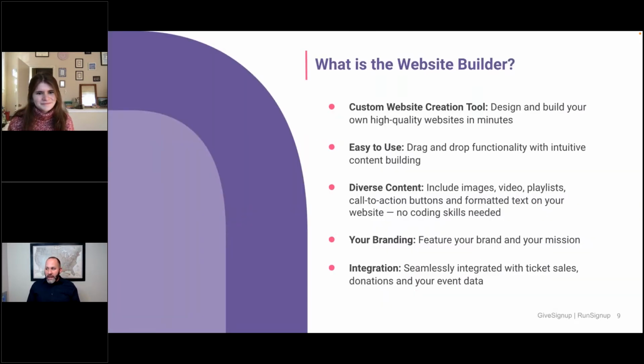All right, so what is Website Builder? This is a tool that we have developed here, and it is a way to create a custom website. You can do this by designing and building your own high quality website in minutes. It's taking a lot of elements that you're already inputting when you're setting up your ticket or donation site, and then putting it all into a format that is very pleasing, very organized, very professional automatically, and then giving you tools with the Website Builder to really customize it and make it your own.